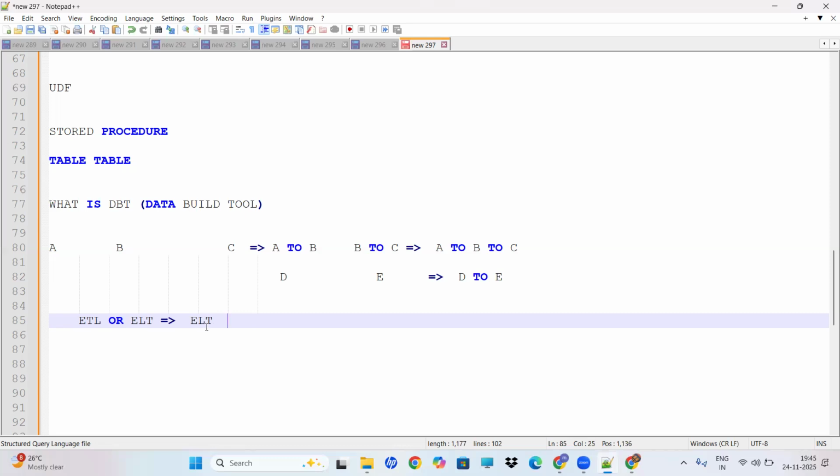We have one option in DBT called seeds. We can use seeds to convert CSV files into tables directly in Snowflake. So it even extracts or loads the data. Most of the part, it only does transformations, job scheduling and data moving. So that is ELT too. ELT is extract, load, transform; ETL is extract, transform, load. So remember, it does both ELT activities.